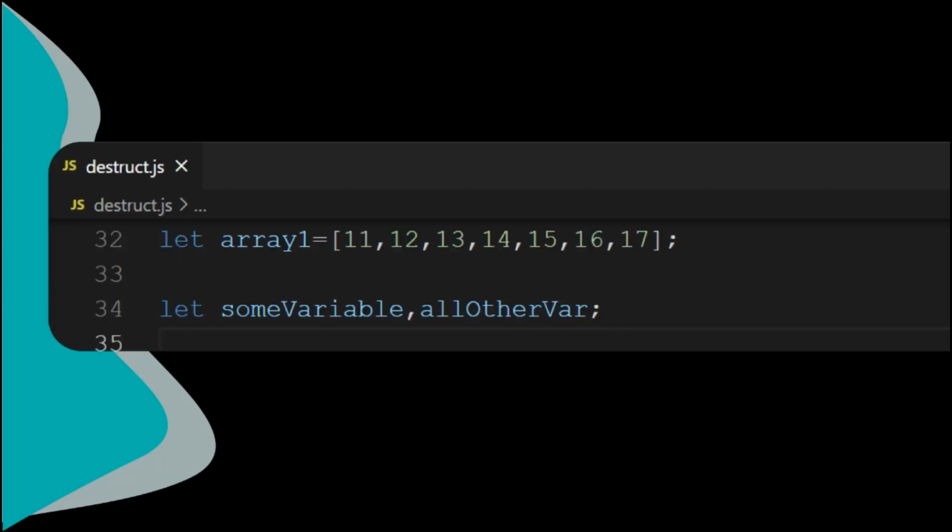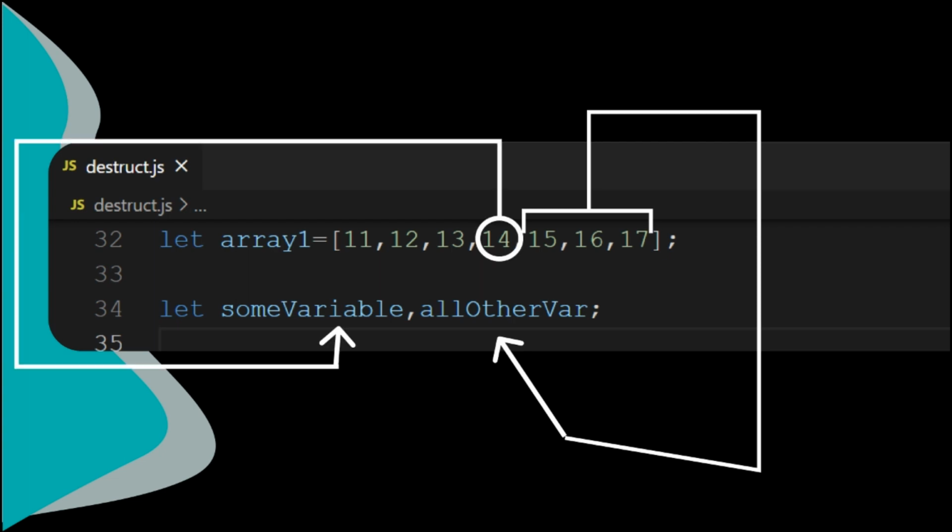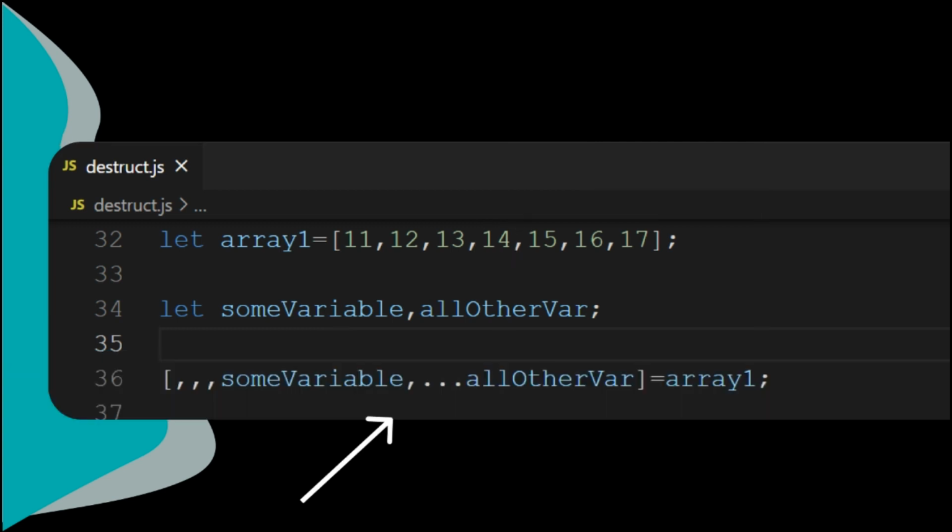Let's take another example. Now this example is similar to the last one. The only difference is that we have another variable with the name of all other var. And the situation is such that we need to store all the other values after the fourth value of array 1 in all other var. And sum variable will still have the fourth value of array 1. So how do we do this? Well, this is how our destructuring syntax would look like.